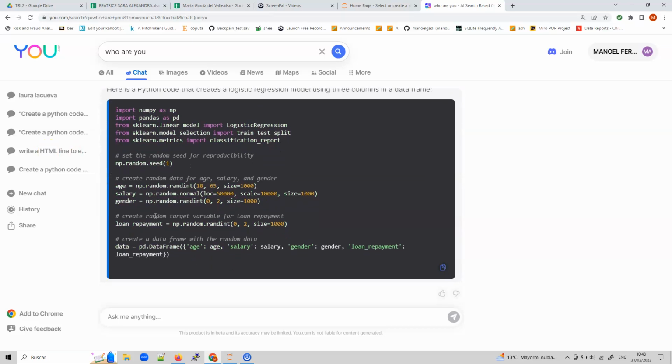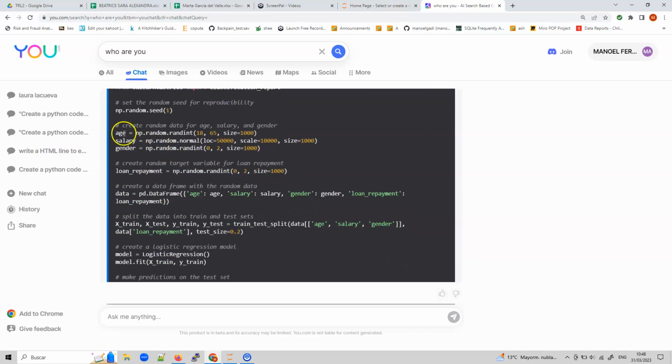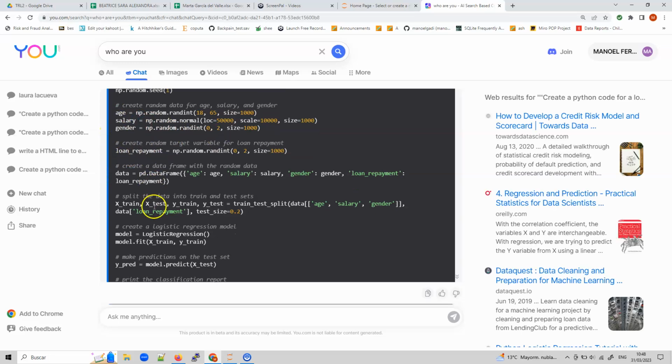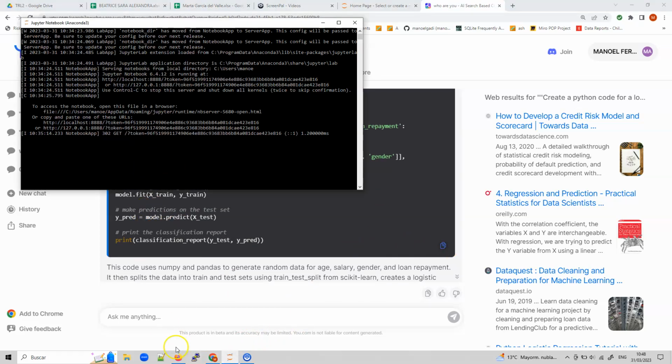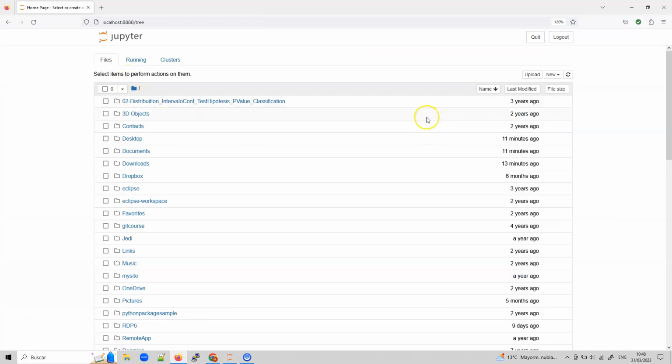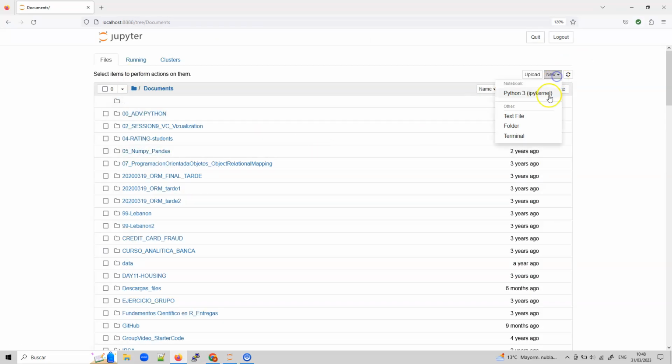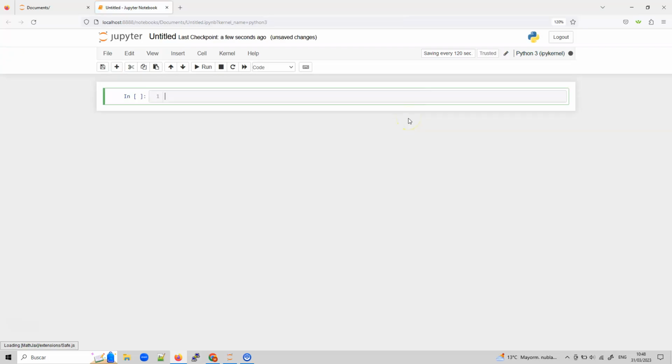So you scroll all the way to the bottom, and it is creating 3 variables, as you can see here, and a target variable that I'm going to use for making a logistic regression. So you copy it here, and then I'm going to open Jupyter Notebook. I'm going to go to documents here, and say new Python file, and run the code. The code will make a data set for me, and also a model.